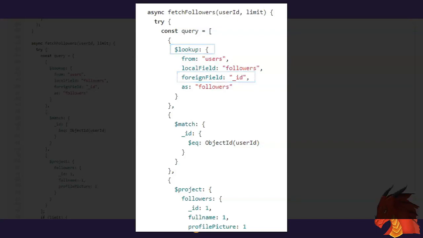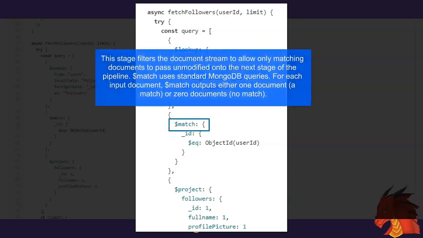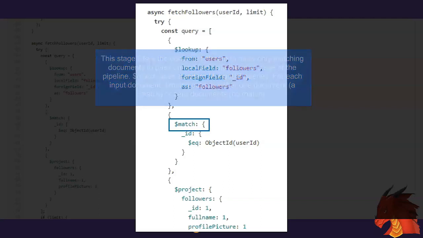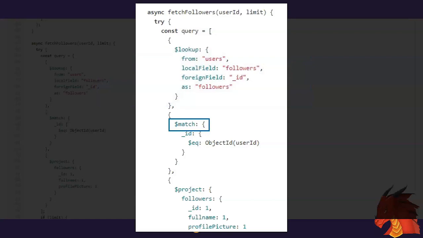Match is our second stage. This stage filters the document stream to allow only matching documents to pass unmodified onto the next stage of the pipeline. Match uses standard MongoDB queries. For each input document, match outputs either one document, a match, or 0 documents, no match. In the fetch followers method, the match stage matches with the ID field of the user to pick out the document associated with the current user's ID.